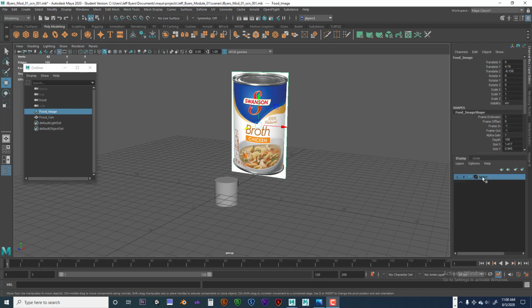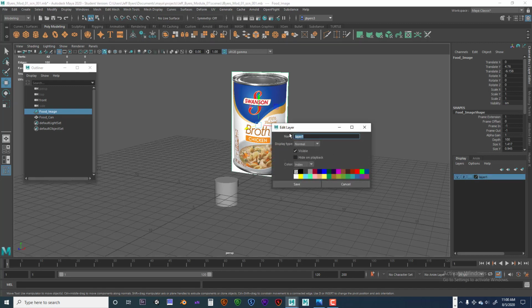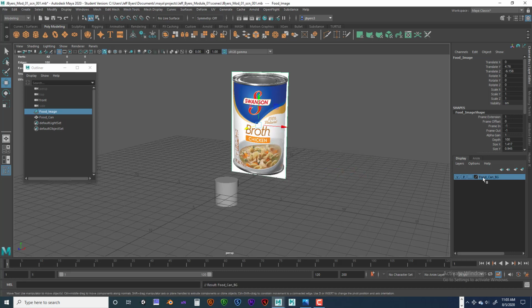So let's go ahead and double click on the layer, and rename that food can, and just call it BG, background. Okay, and hit the save key. And then you can see that it changes for you, food can, background.